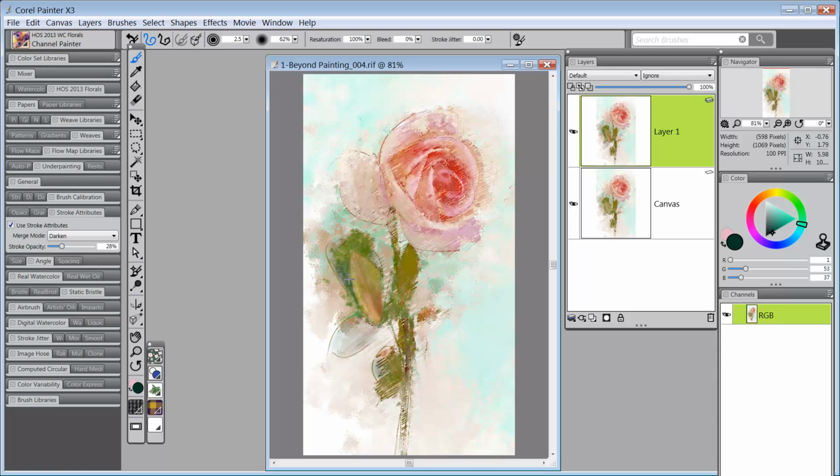And make my brush a little bigger again. We come up here. And there, we're getting that darker color. And we're beginning to see that there's a leaf there. There's probably a leaf right here. And we know there's a leaf right here.